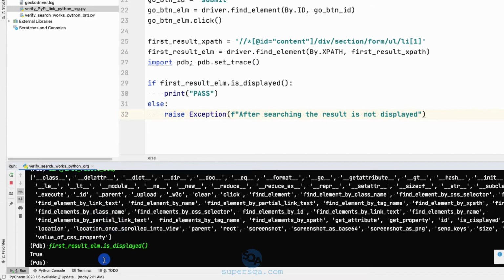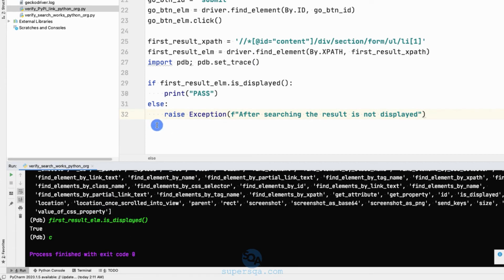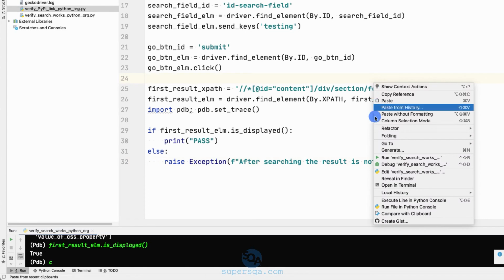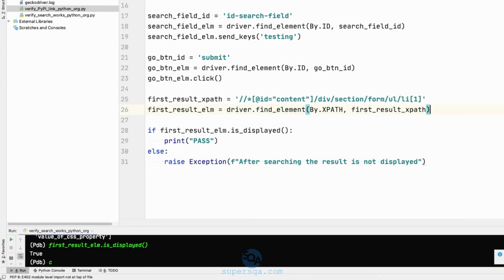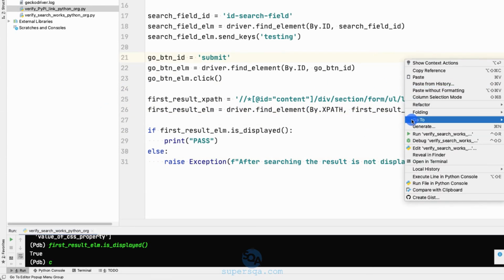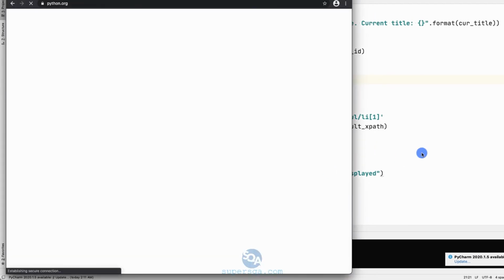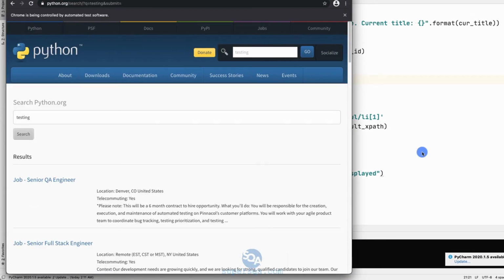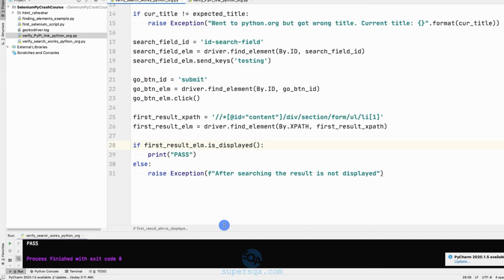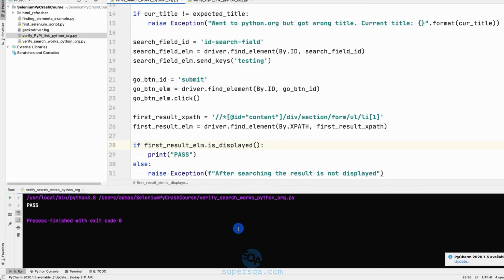So let me do continue on this one, and let's get rid of this, and let's just run the script, and hopefully the script will pass. Unless we have a typo somewhere, it should pass. There you go. Okay, perfect. So our second test is done.